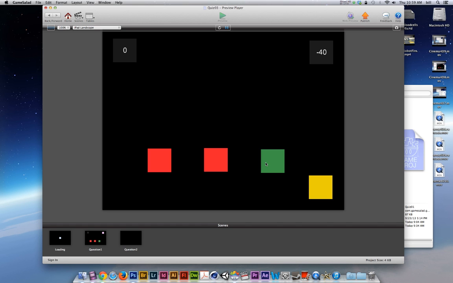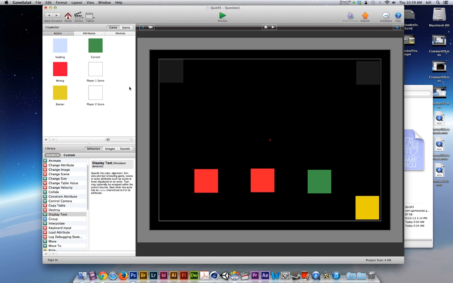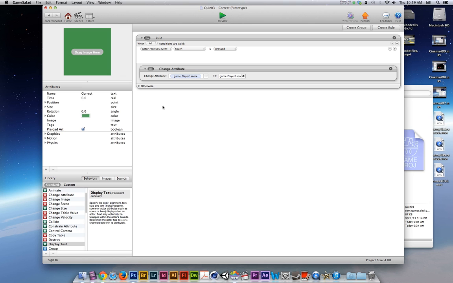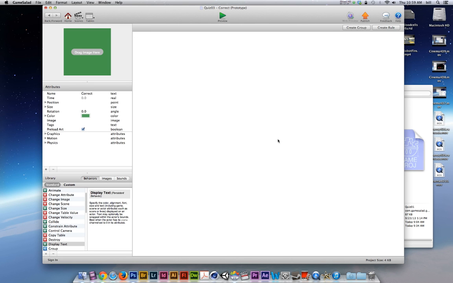But now I want to fix my right answer button. And so I'll do that really quickly. I'll jump back. I'm going to go into my correct answer. And the logic that I want to build, I'll just get rid of the original logic that I had, and I'll build this from the ground up.